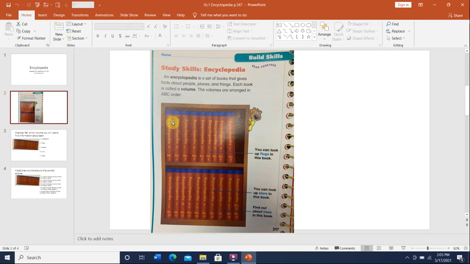So how can we use it? It says here that we use the volume according to what we're looking for. If I want to learn about birds, birds begin with the letter B. So I will find real information or facts in volume B or volume 2. Why? Because volume B has information about things that begin with the letter B.